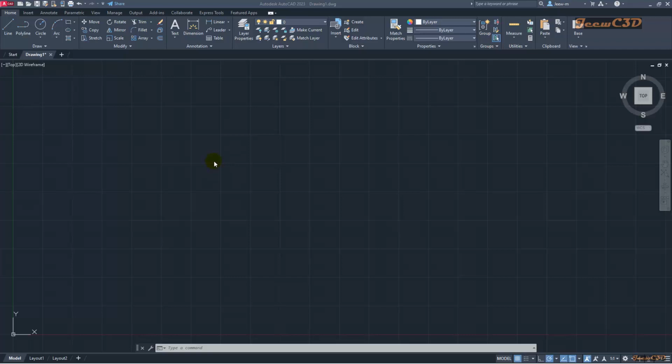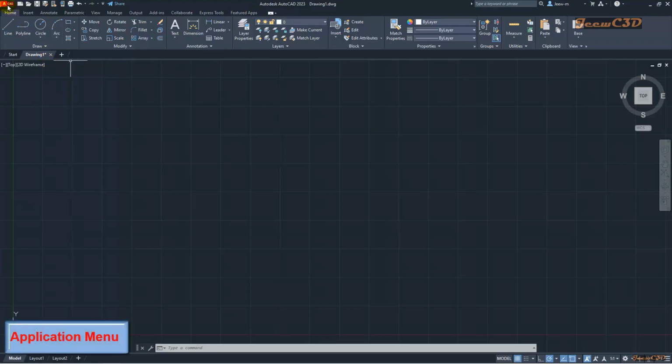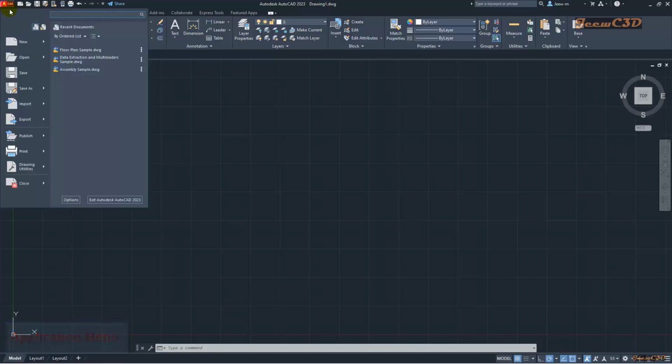In this, we are going to learn about the AutoCAD interface. Once you open a new drawing, you will have this kind of interface. So on your top left, you have the application menu. If you click your application menu, you will have a set of icons here.